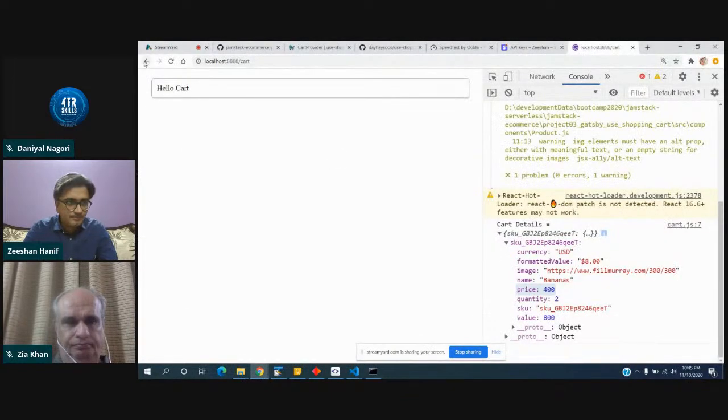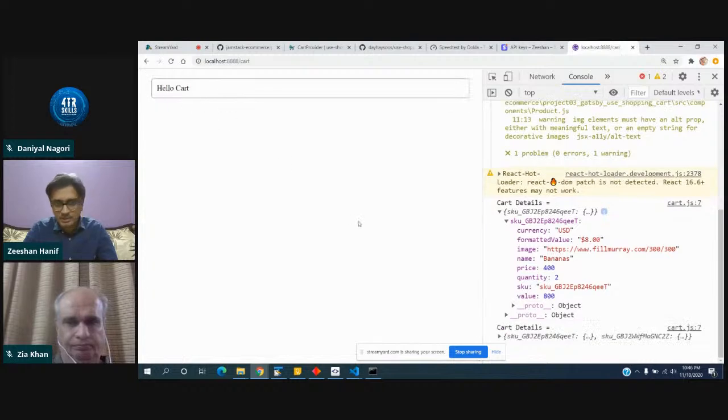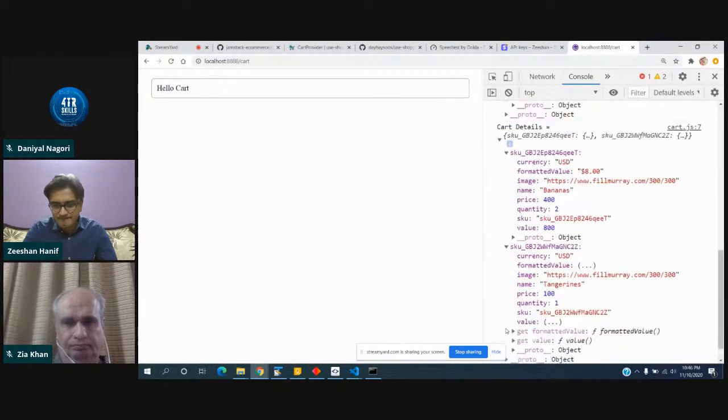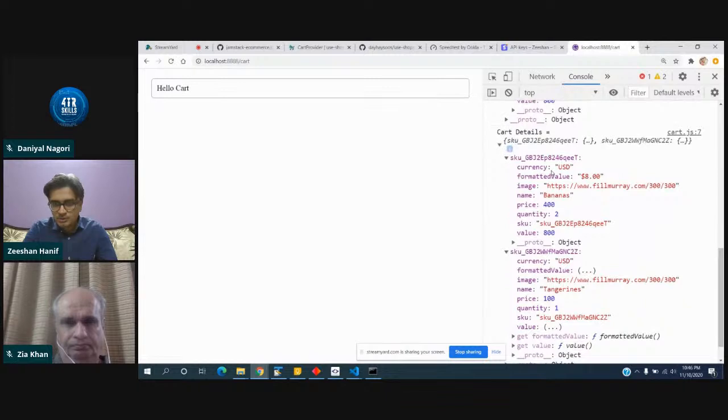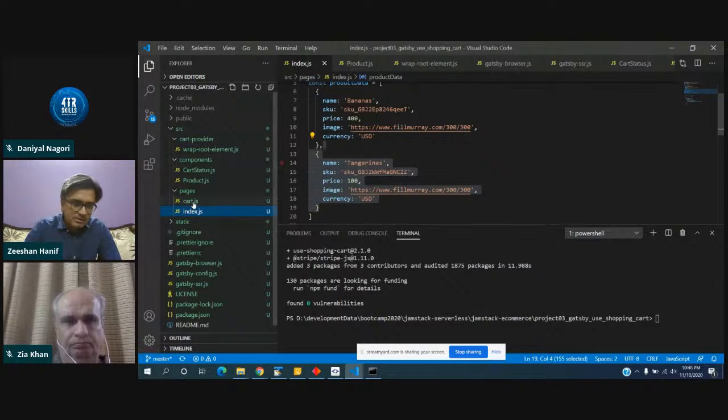Let me add a second product as well. Then go to the cart. So we are on the cart page, and now we have two SKUs. It shows that this particular product has been added twice, and this one only once. So now we need to display it. But the problem is it's not a normal array, so you cannot call map on it. For that, you need to iterate on this.